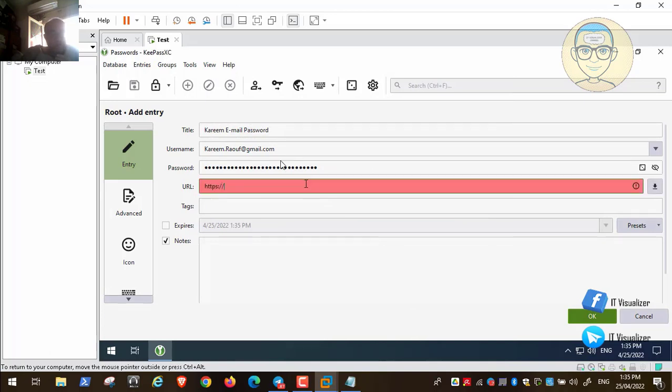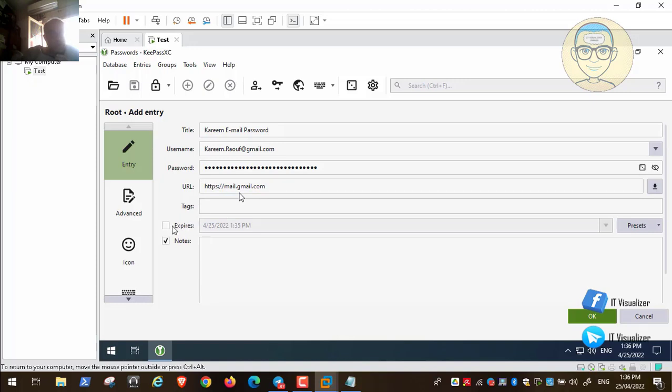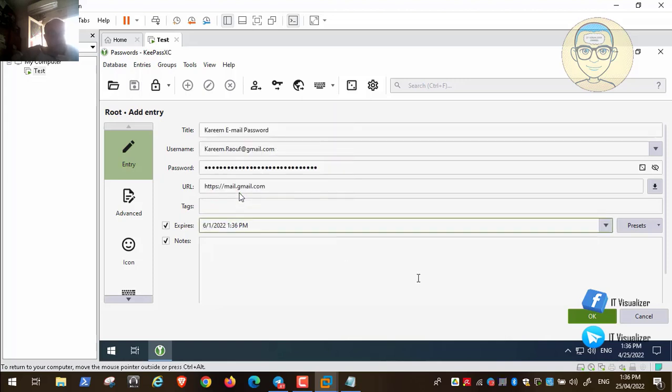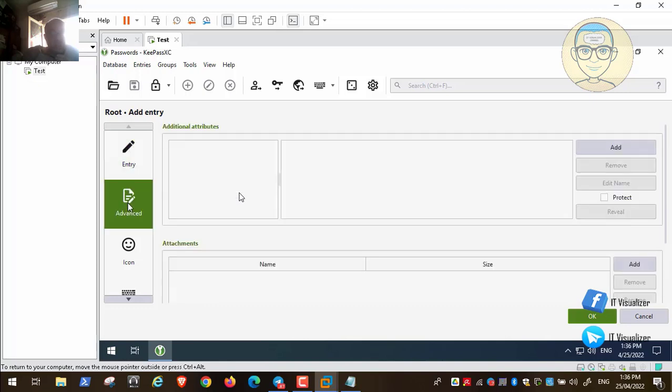Sometimes this URL should be checked carefully because it's not correct. And it will expire in a certain amount of time. It will expire here as an entry, but it will not expire on your real Gmail account, because there is no password expiry for email. Here we can see there are a lot of options, icons and advanced features. You can use different icons for different entries.